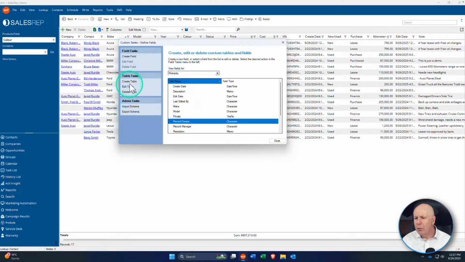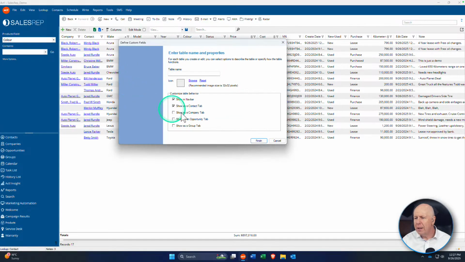But if I want to create a table, basically this is what comes up, and you can choose an icon, give it a name, and then you can show, like, I want to have this in the nav bar. I also want to have it on the contact. Maybe I want to have it on the company record as well. You can choose the tab order. Maybe this is an event, so all I want to do is have it under the contact and the group tab, because I'm going to use groups to manage events. So you can get into that as well.